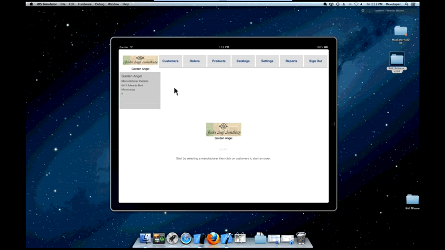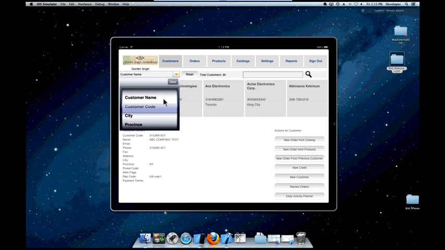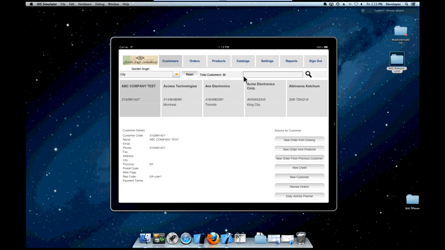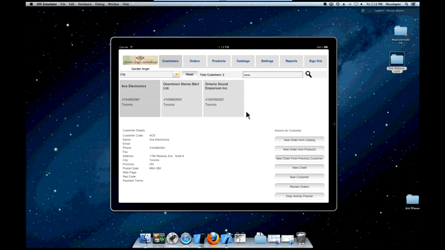Logging in will give you access to the different companies that you represent. You'll see your customers. There are many different ways to find customers: by city, province, postal code, or telephone number. It's very easy to filter. For example, if today you're working in Toronto, you can just put in part of the city and do a search, and you'll see all your Toronto customers.